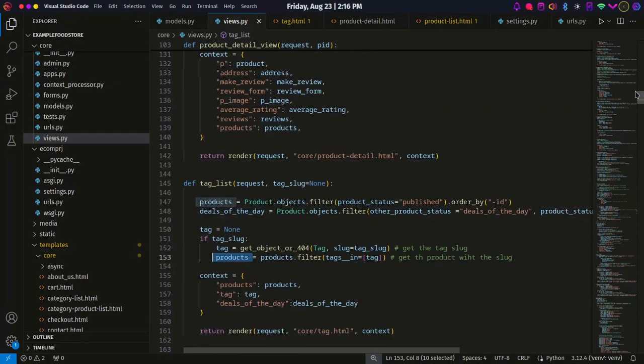Then we create our function. In this case, the view function we created is called tag_list. We define tag_list, then we pass request, and then we initially set tag_slug equals None. Then from our Product model, in this case, I'm getting all those products that have a status of published. If you want to get all the products, just say Product.objects.all. They will all work the same, but in my case, I will only get the products that have a status published.